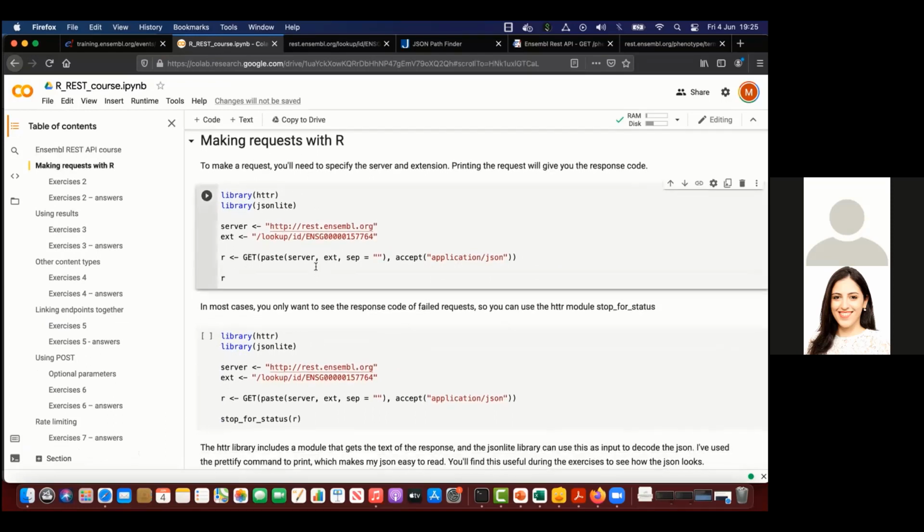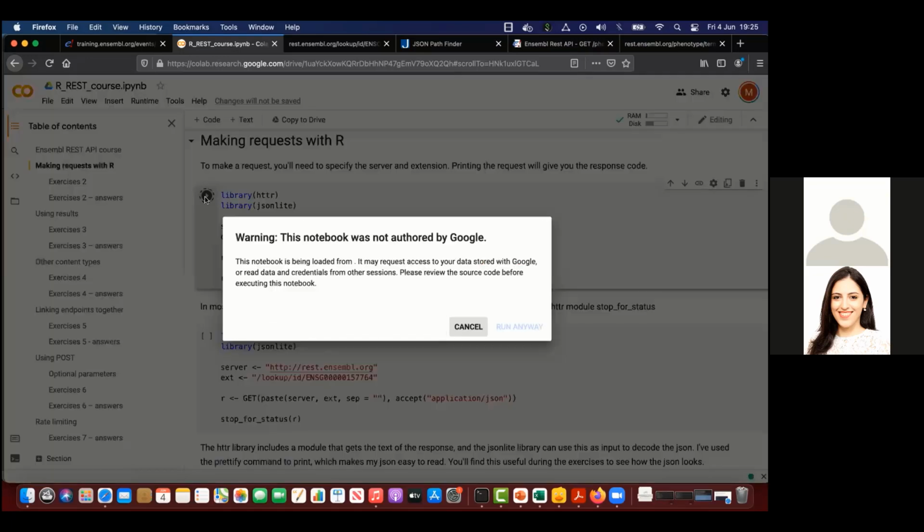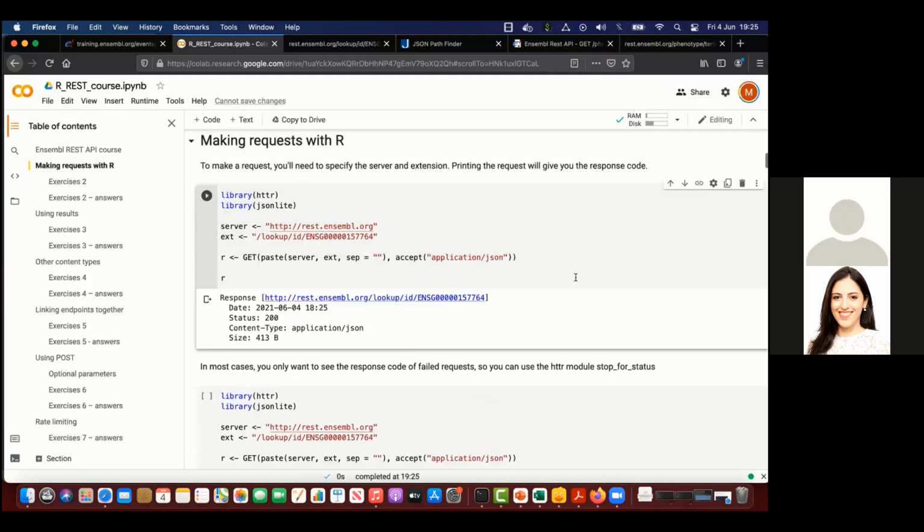If I run this block of code, what we're doing here is making a call in the script. We're making a request and then we're printing the request. Let's run this code to see what's going to happen. It might give you a warning message saying that this notebook hasn't been authorized by Google, basically hasn't been produced by Google, it's been done by us, but nothing to worry about. I'm going to run it anyway. And here we can see this is our response.